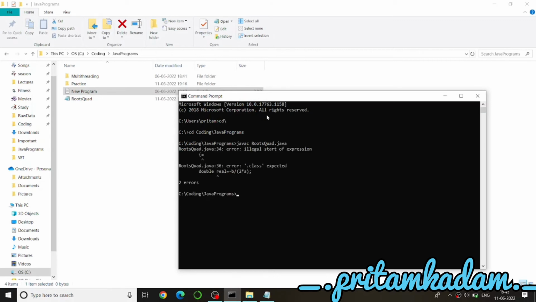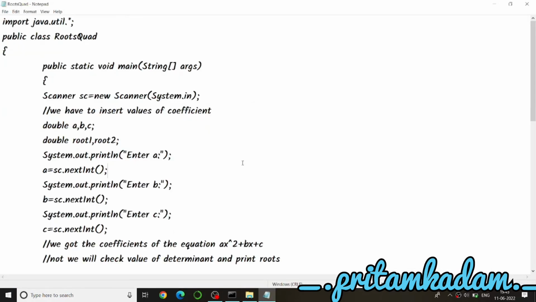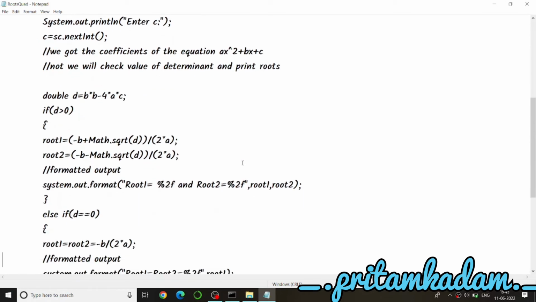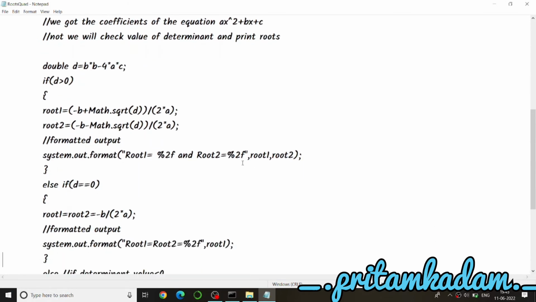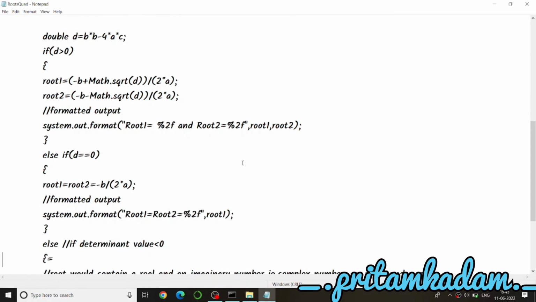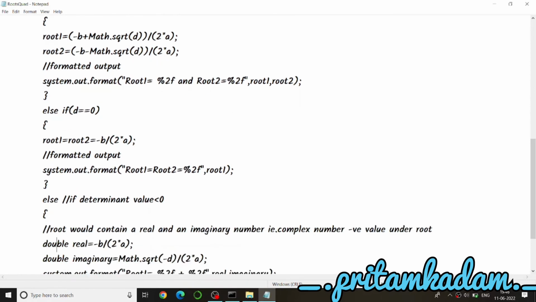so I mistakenly wrote equals to after curly braces, and double real equals to minus b upon 2a. So let us go ahead, let us check it out. So it was over here. So in else part I wrote curly bracket open and then equals to, and over here let me just give a bracket so that it won't give an error. So let me just close it. Okay, so let us compile this again.